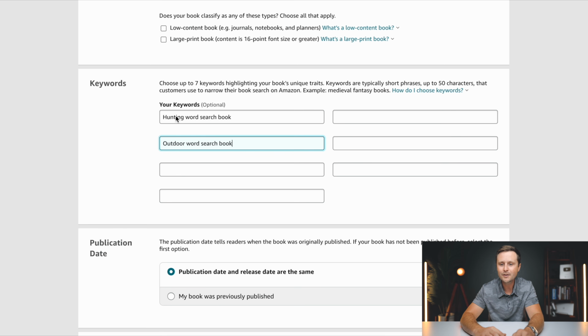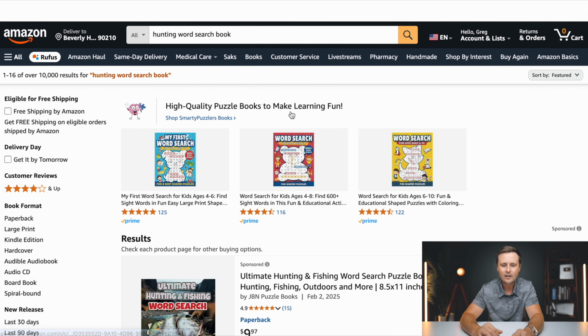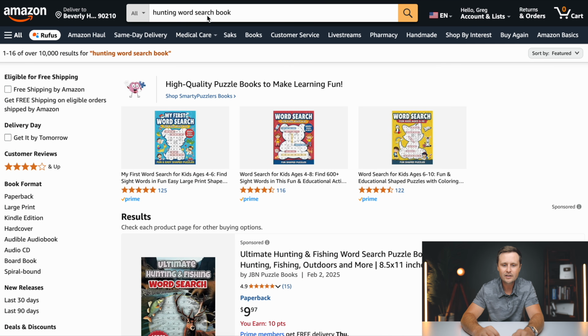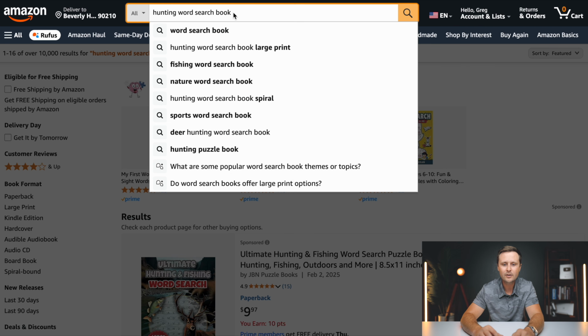The way to find those is to come over to Amazon and go all the way to the top. We typed in hunting word search book. Just click up here. This is going to show you the auto suggestions. This is what people who are similar to this searcher are also searching for. So fishing word search book, nature word search book. These are what Amazon thinks that this person may also be looking for.